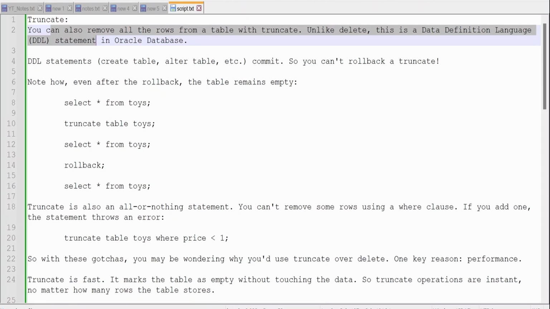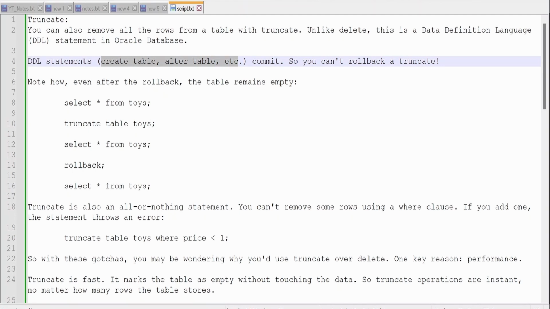If you ask me what DDL is, these are the data definition language statements like create table, alter table, and so on and so forth. So you can't roll back a truncate statement because it is part of DDL. If it was a DML, then you could have rolled back a transaction.